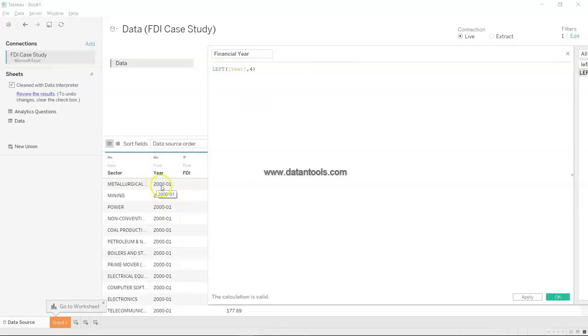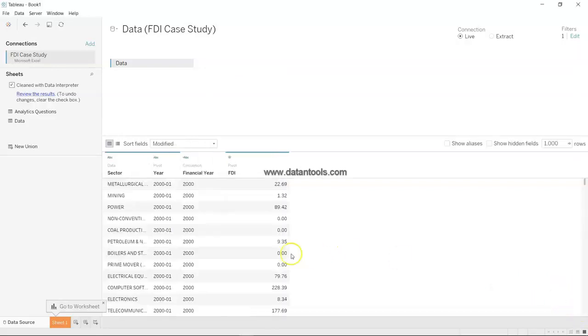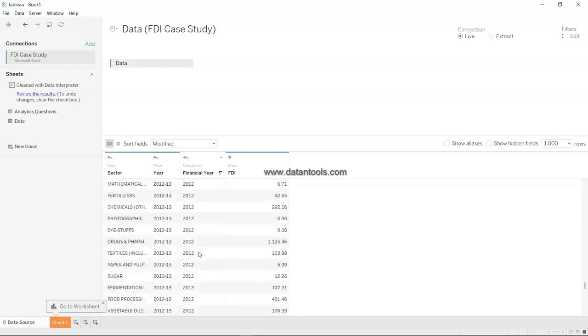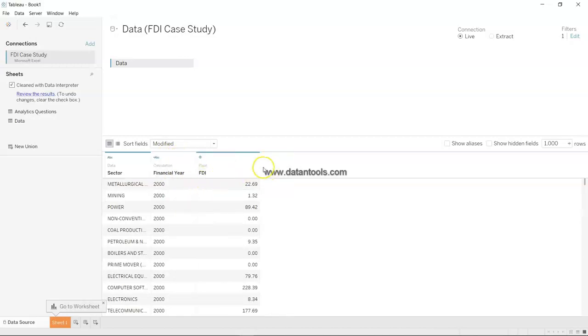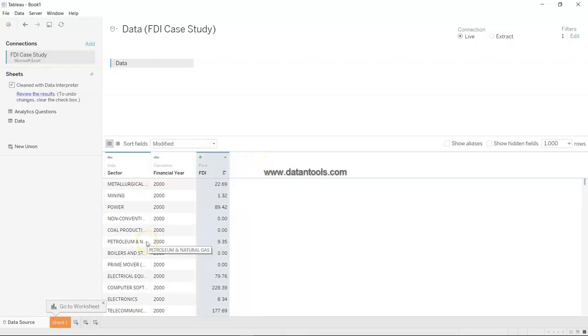So 1, 2, 3, 4. All right, and let's click OK. So what do we got here? 2000. Yep, absolutely fine. So what I can do now, I can hide this. Okay, so once I have hidden it, I have better looking data for myself.